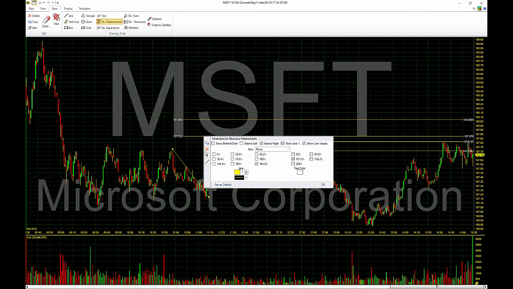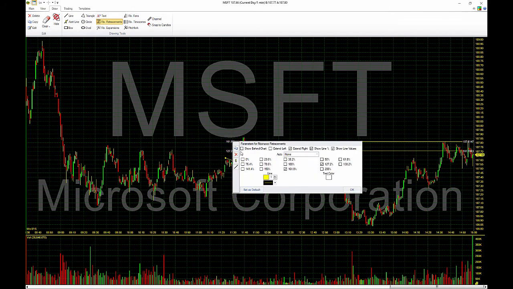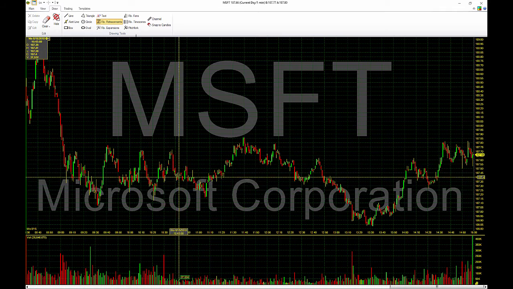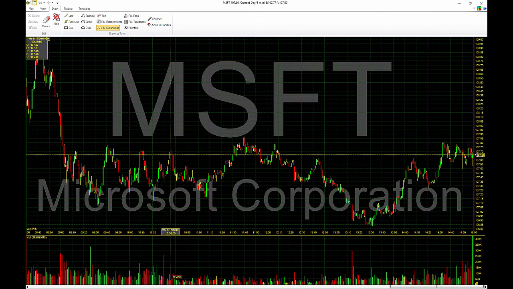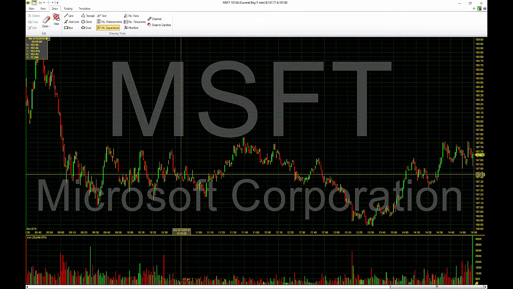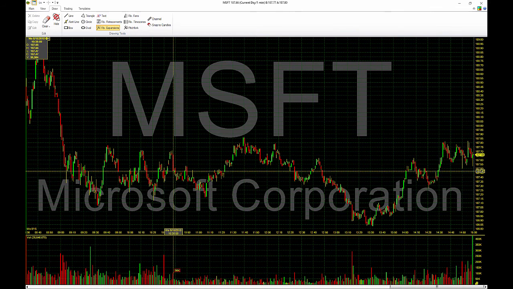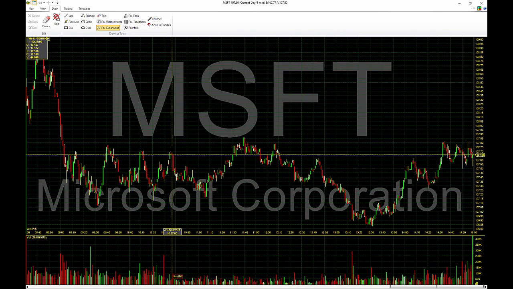We can also right click, and that's where we can delete any of the existing drawings. And the next one is going to be the three-pointed tool, the Fibonacci Expansions, aka extensions, projections, multiple different names. But we kind of draw these the same way.